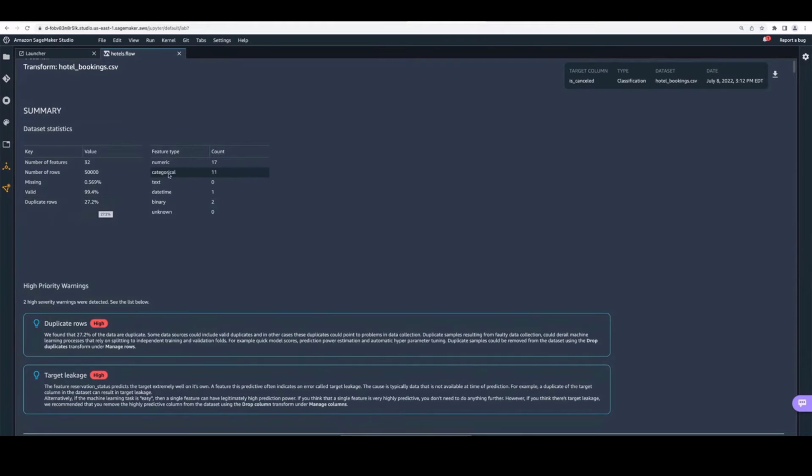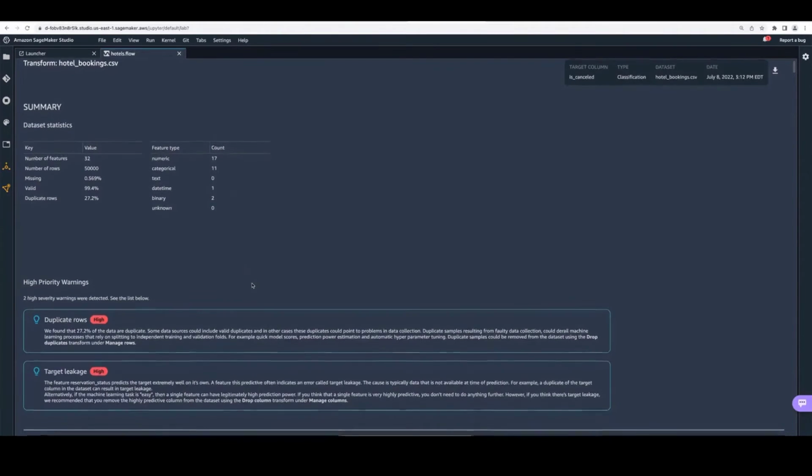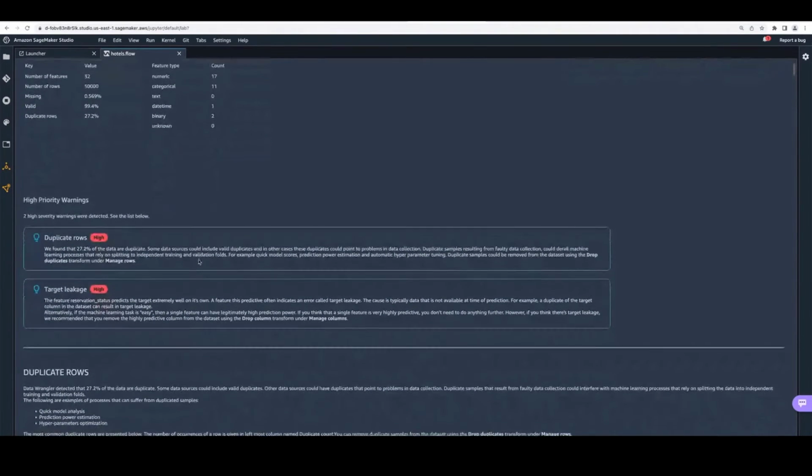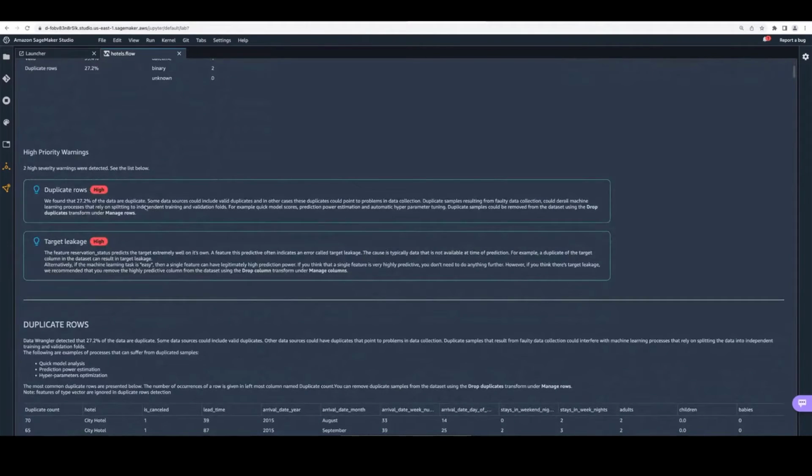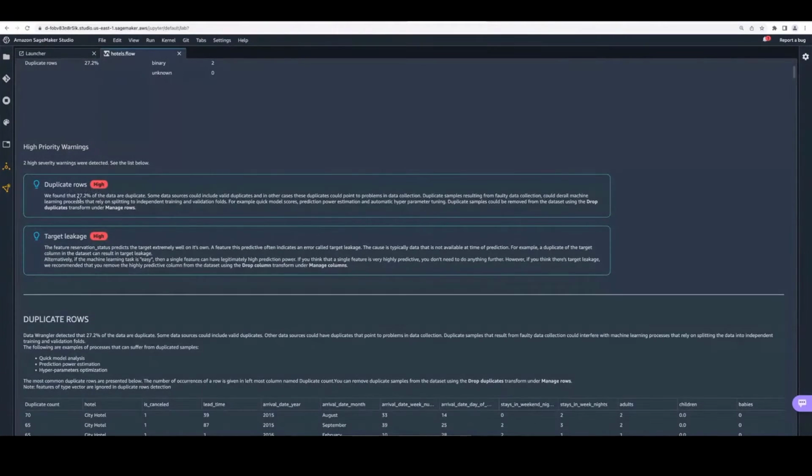That's good to know. And the breakdown of different feature types: 17 numeric, 11 categorical, no plain text, 1 datetime, and a couple of binary fields. Two high priority warnings surfaced right away. Duplicate rows, which we already see, close to 30% of duplicate rows.